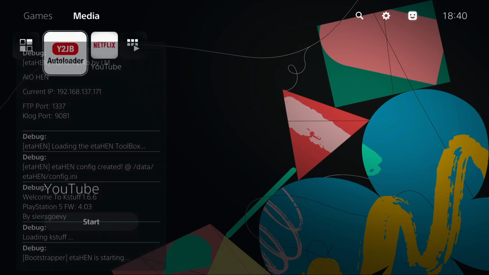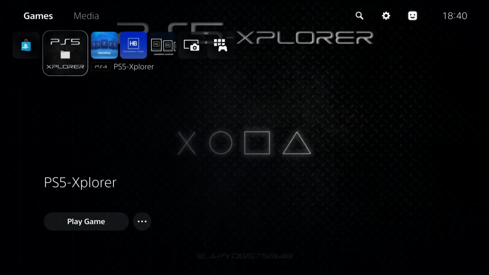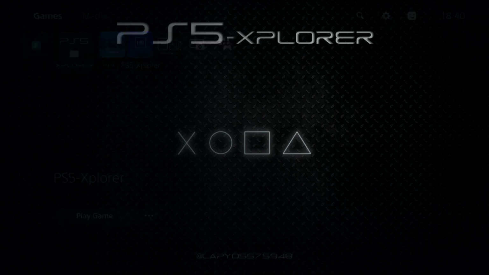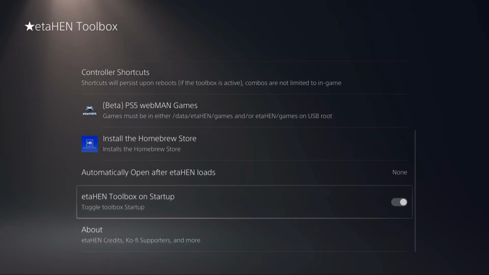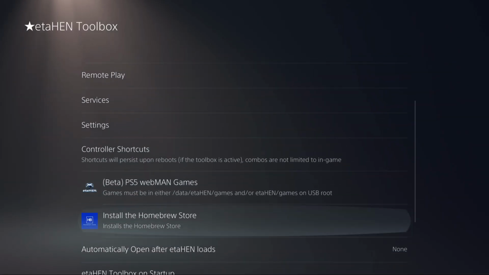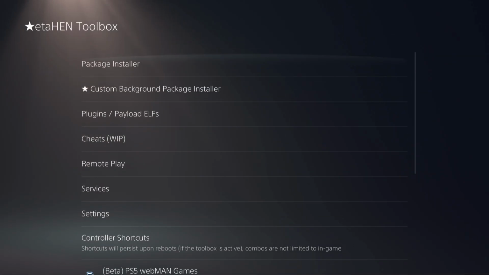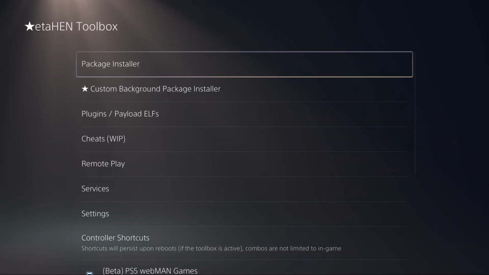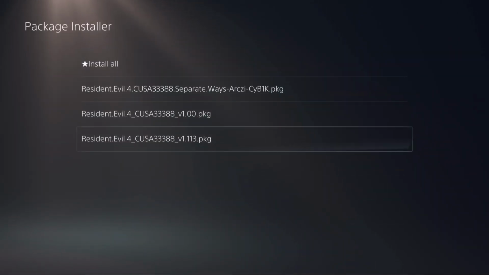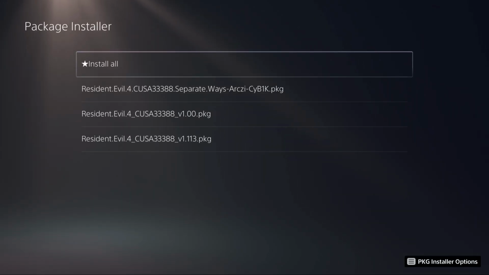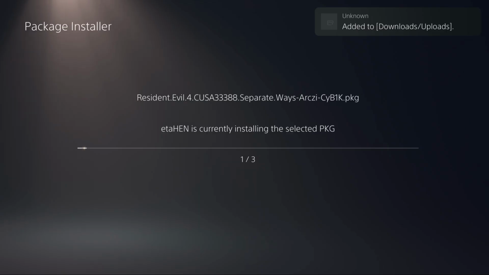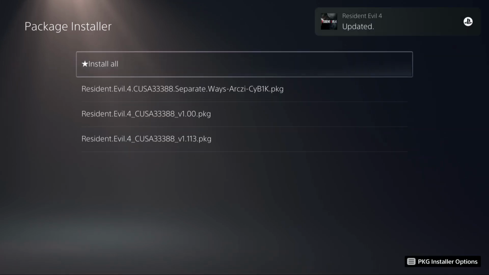It's that easy. If we head over to our settings here and scroll down, you can see we have the ETA N toolbox. And this contains all of your jailbreak features. You have a whole new settings menu here just for the jailbreak. To run your PlayStation 4 games, you just head to the package installer. Any package files that you put on the USB drive will appear here in the package installer, and you can just click Install All to install all of them directly onto the console. Any PlayStation 4 applications or homebrew applications that you want to install, you can just install them this way. That is how you sideload applications onto the PS5.